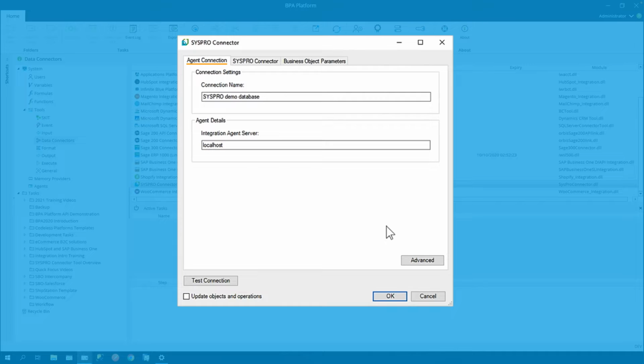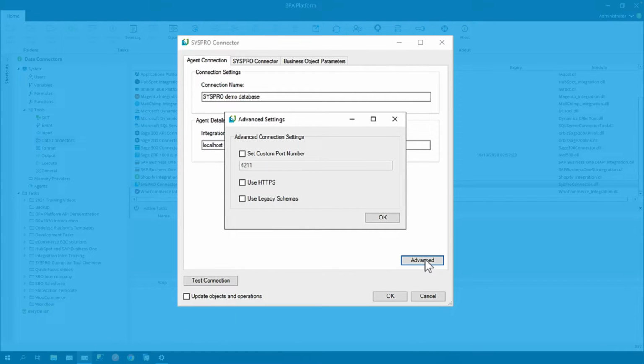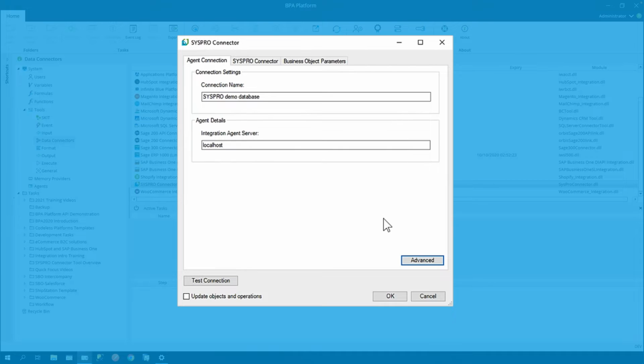In the Agent Connection tab, we can enter a meaningful name, which we will see later when selecting this connection in the step. We need to specify the integration agent server name of the computer hosting the SYSPRO Connector Agent. In this instance, we have entered localhost. And if we open the Advanced Settings, select the appropriate configuration for your environment. Ours is set to the default values. And click OK to close.